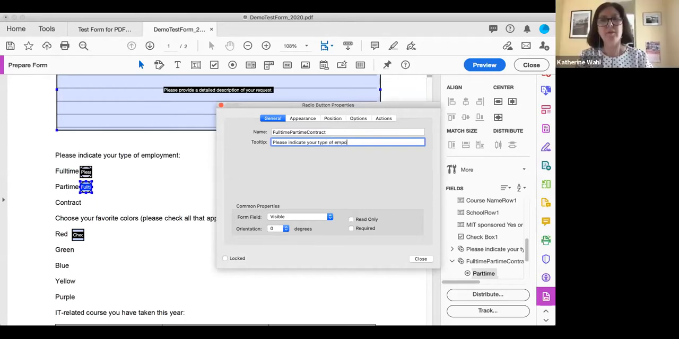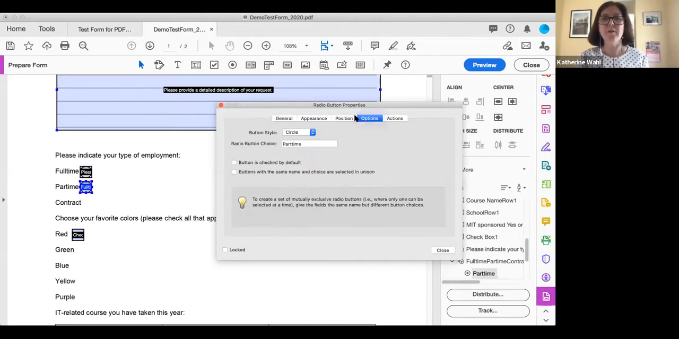This is where the instructions are really helpful because you'll need to refer to these repeatedly. Then you need to go to options, and it tells you you're using a circle and the radio button choice is part-time. That's important, and that means we've got the right button. So we can go ahead and close that.